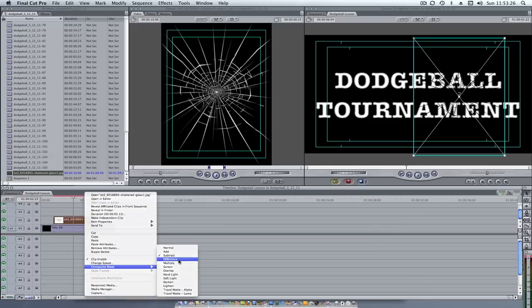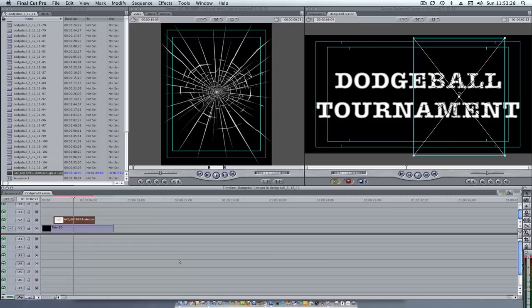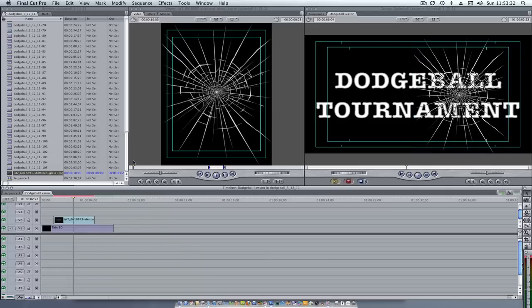I was playing around with this earlier. Difference is what I used. It brings out the definition that we want, and that looks really good. And all we got to do now is just render it out, and there is our screen crack in Final Cut Pro.